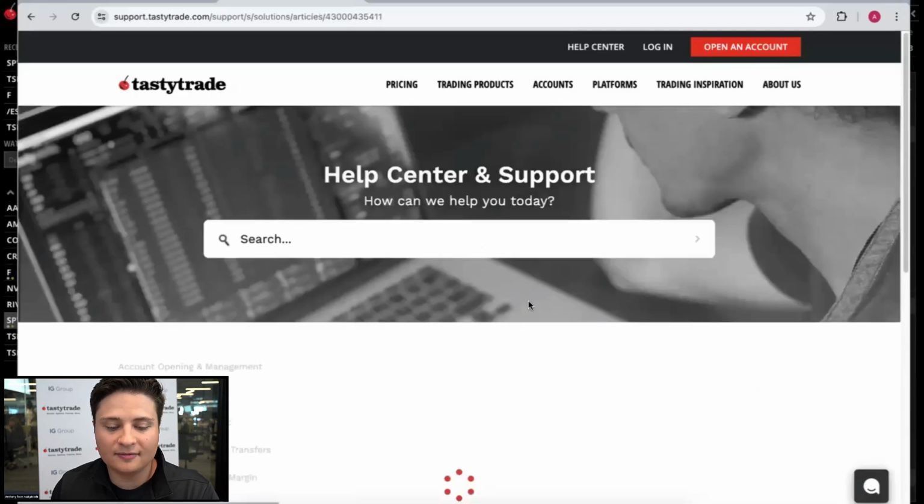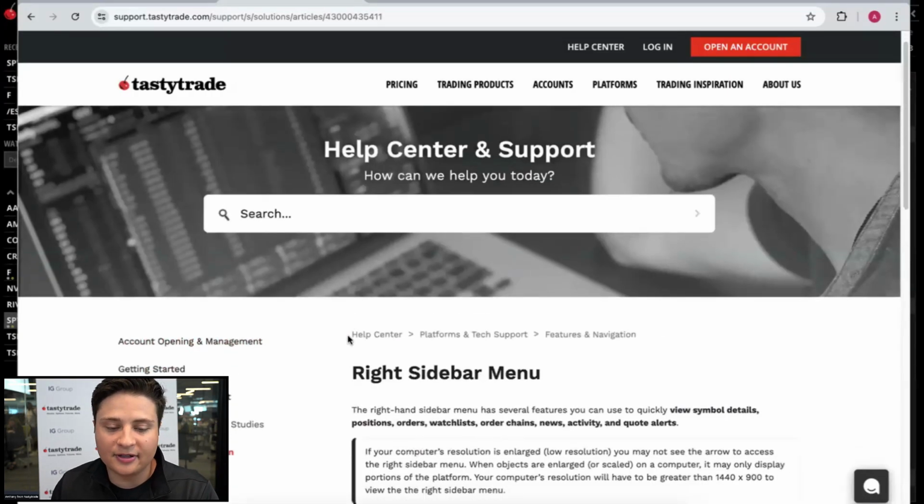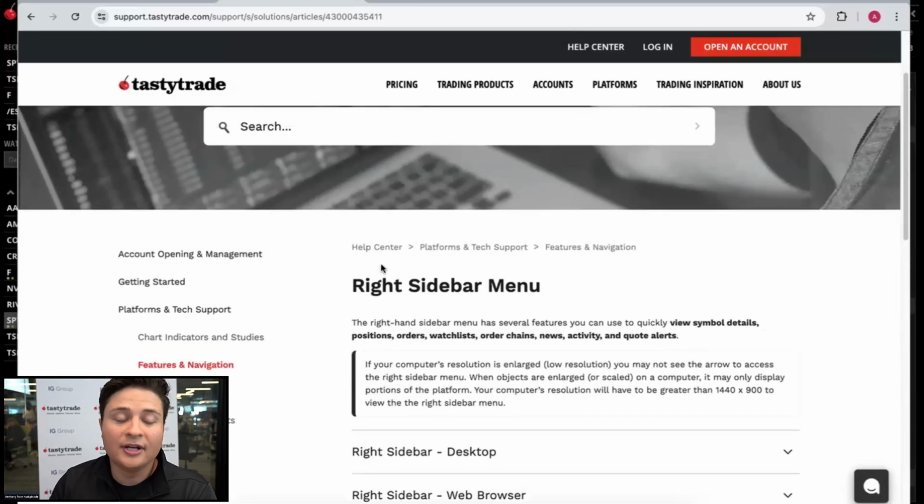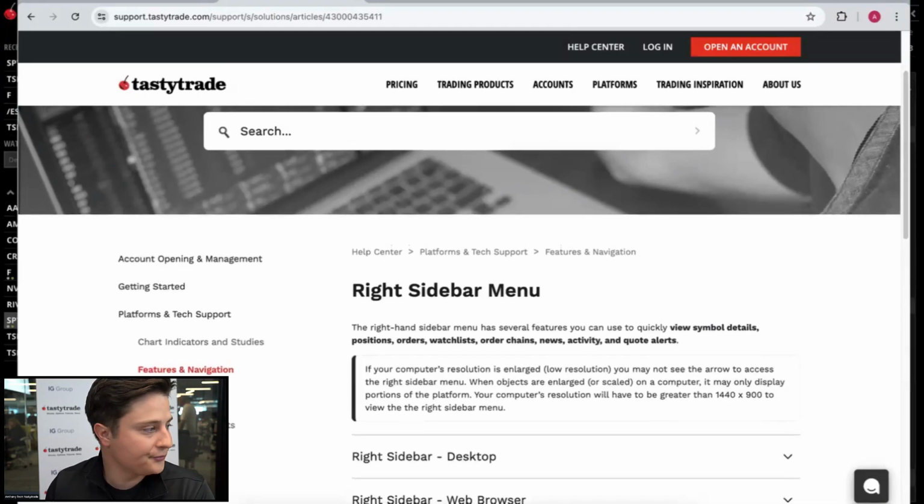So for example, with the right sidebar menu, type that in. Here's a help center article on everything in the right sidebar menu. Just another overview there. Ultimately, the best way to get answers to your questions is contacting support. But if you're ever in a pinch, we realize you're probably looking at the platform most of the time in the middle of the trading day. Maybe you don't have the time to give us a call. A quick way to get some more information or answer some questions about what you're seeing on the platform would be by clicking on that little question mark icon and then searching in our help center here.